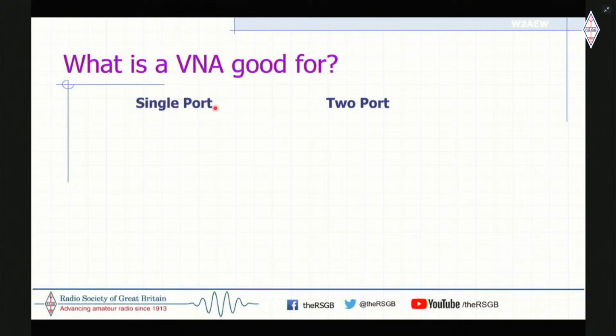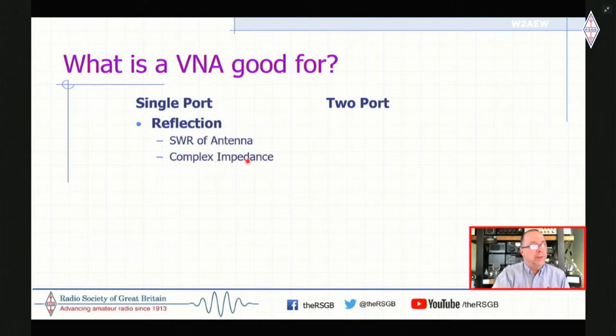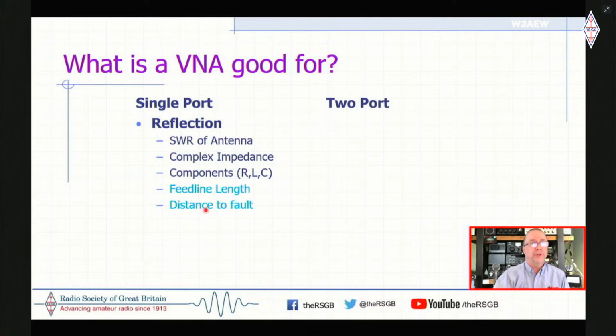Well, for making single port measurements, we're typically looking at reflections. And this will be, again, SWR or VSWR of an antenna or an antenna system. We can measure complex impedance, as we mentioned. We can also measure components, or resistors, inductors, or capacitors at frequency. And with a little bit of additional mathematical transformation, we can measure things like feed line length or distance to fault. How far up my tower is my antenna broke or my coax broken?